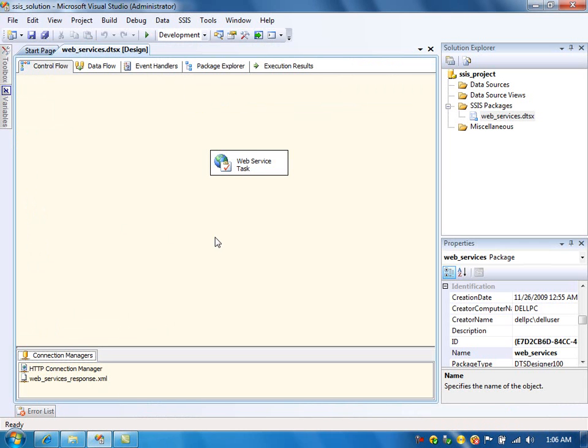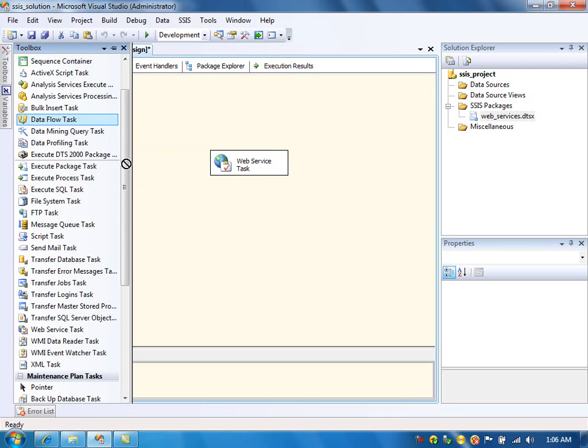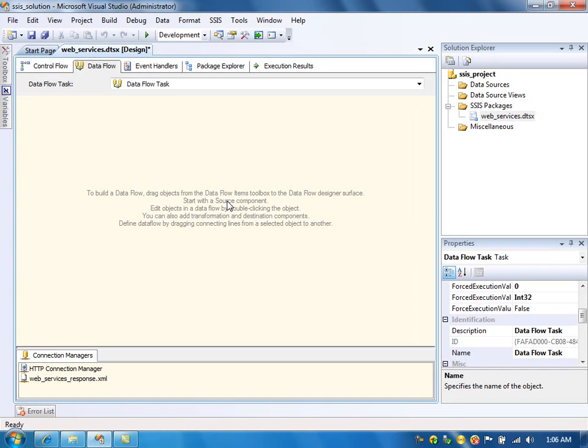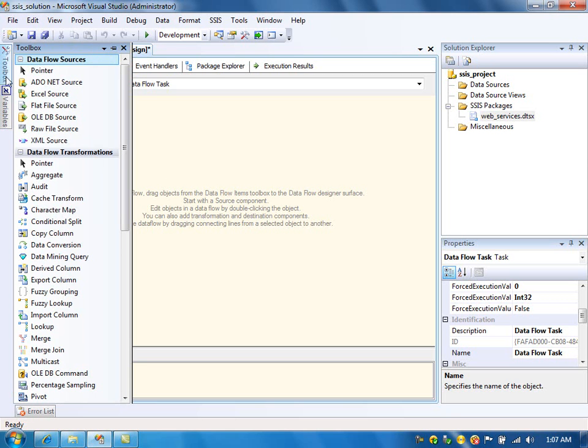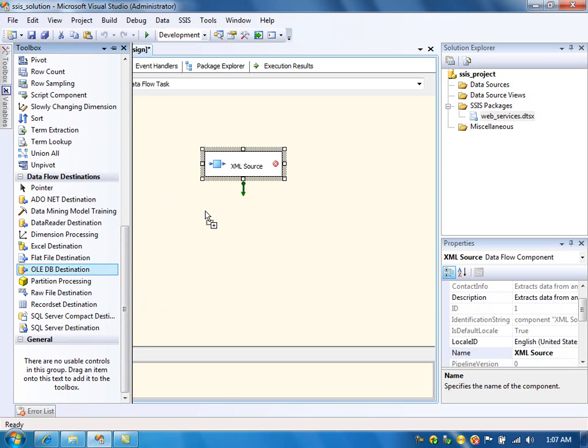Okay, now we retrieved the data using the web services. Now we are going to load the data into a table. For that we need to specify the data flow task. So click the toolbox, drag the data flow task here, connect it. So in this data flow task, the source for this data flow task is XML file. That's XML file we retrieved from the web services. Okay, and output will be a table. So define the XML source as source connection and OLEDB destination as a destination connection.